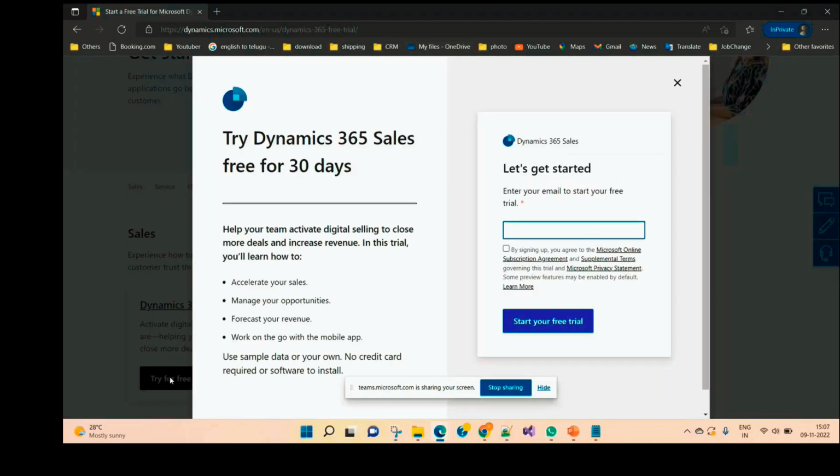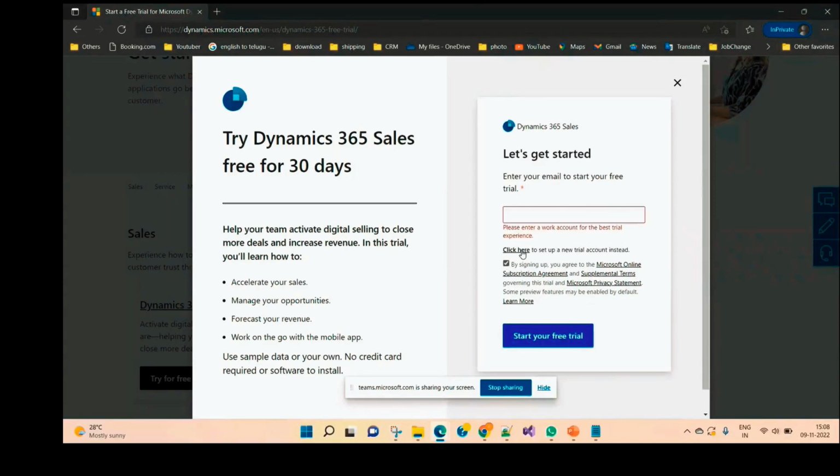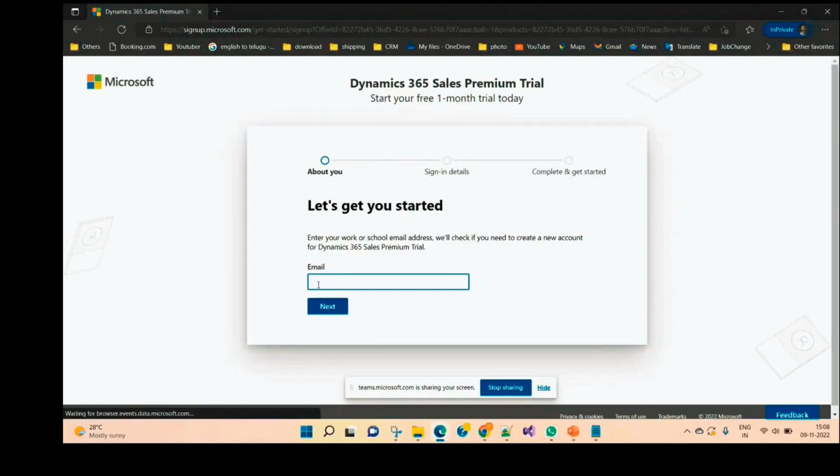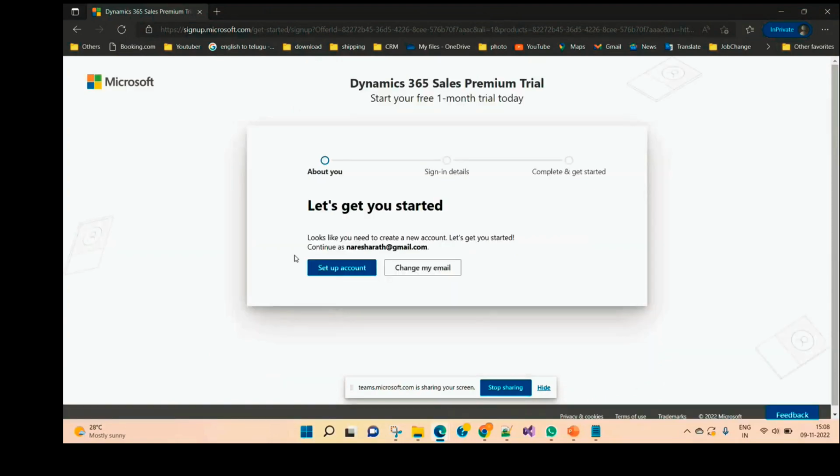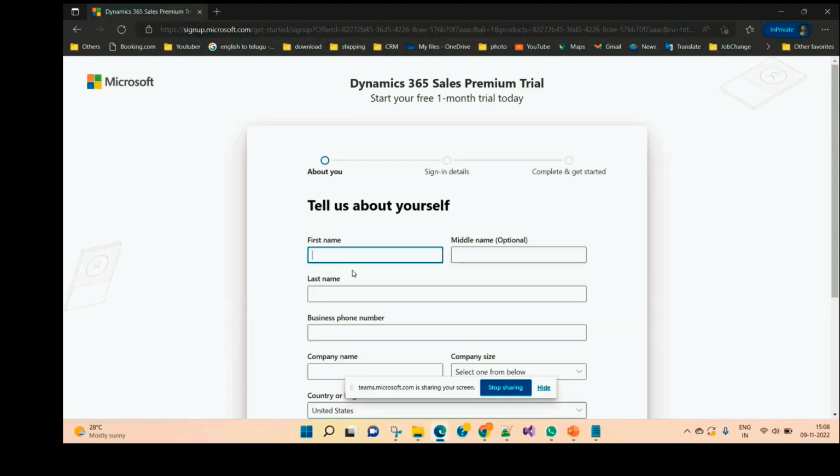It is a 30 days trial. You can see here it shows 30 days. Just select this checkbox and click on start free trial. After that, click here. You can give any personal email or anything you want. I'm giving my Gmail ID. Click on next and set up account. It will ask for our details. You can give whatever you want.